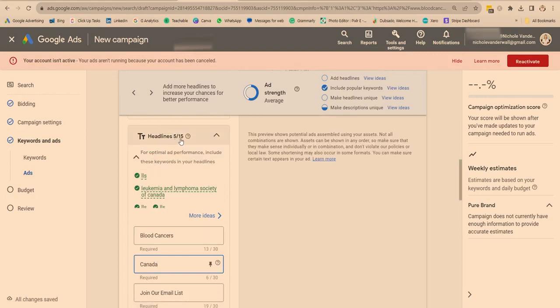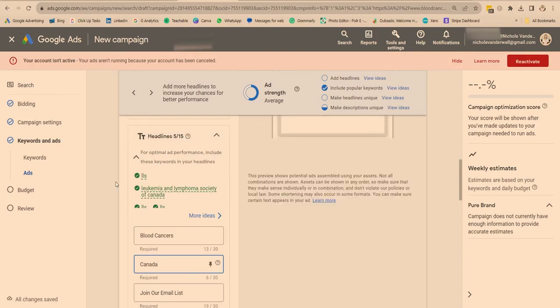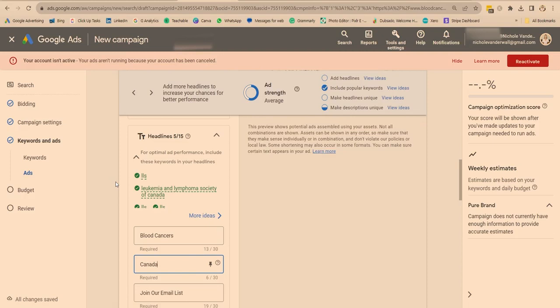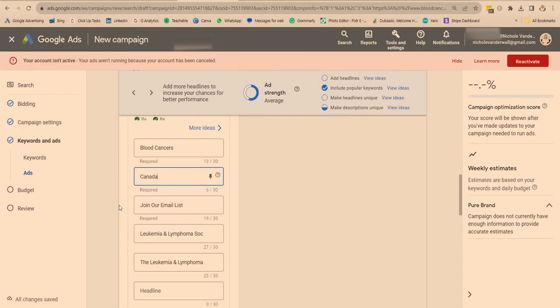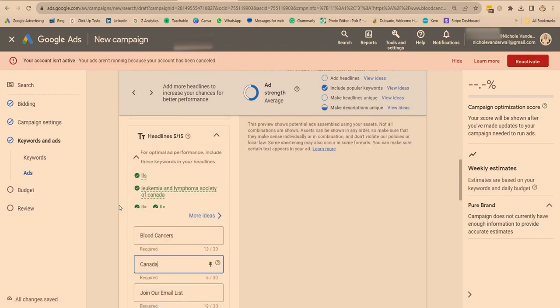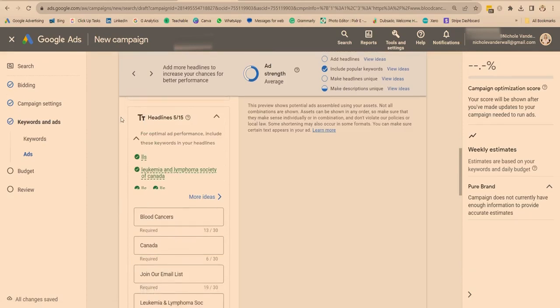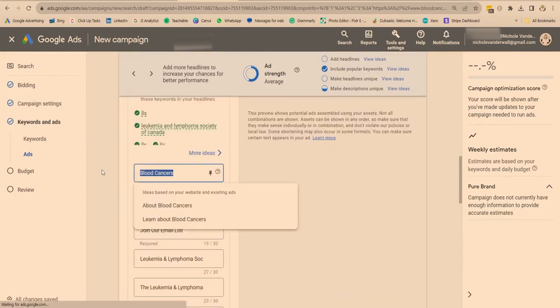Now we have up to 15 headlines that we can use. I would recommend using as many as possible. So I generally like to use all 15, but it does take a little bit more time. So we'll probably just do 5 in this example, just so that we don't take up too much time. So now let's go ahead and scroll down.